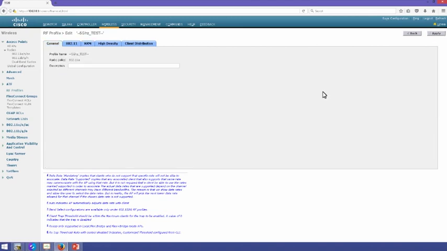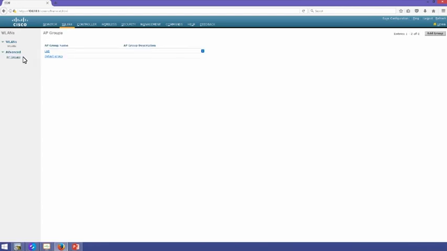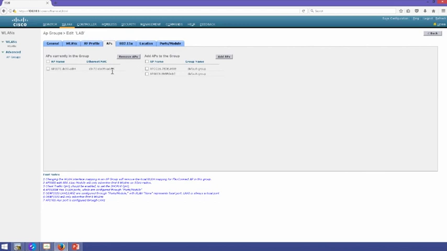Now, as a refresher, where the RF profile gets applied is in the AP group. So let's look at that real quick so everybody's aware of it. Let's go to WLANs, over to the left, and click on Advanced and AP groups. I've created this AP group here called Lab, and in this AP group I have one of my 3 APs. So all the settings that I'm applying to the AP group apply just to this one AP and not the other 2.